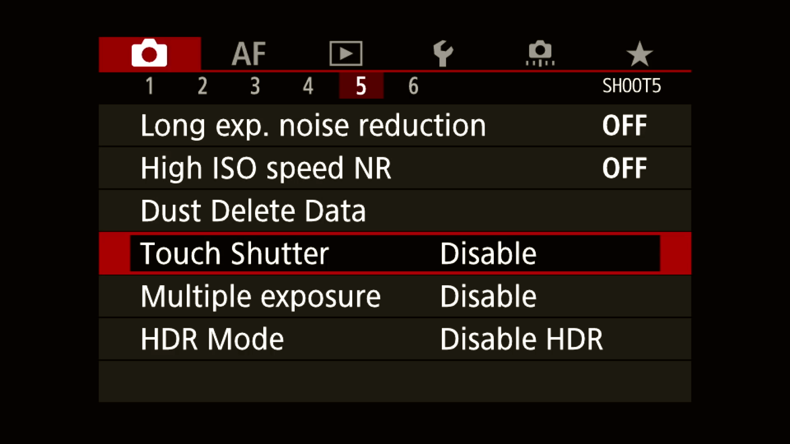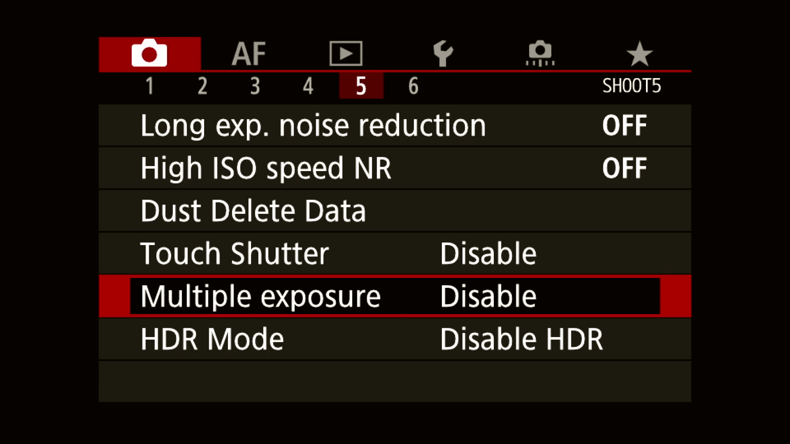Touch shutter, I disable that. Touch shutter just means it operates more like your iPhone where you just touch somewhere, it focuses and takes a picture. I know a lot of people love that feature for dance floor stuff, but I haven't found it very useful for me, so I keep it off. Multiple exposure, as needed. I have a shortcut to get to that quickly. We'll talk about that later.